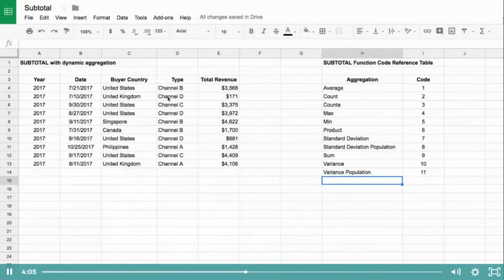And finally, let's just talk a little bit more about this thing called the function code, which I just mentioned before.